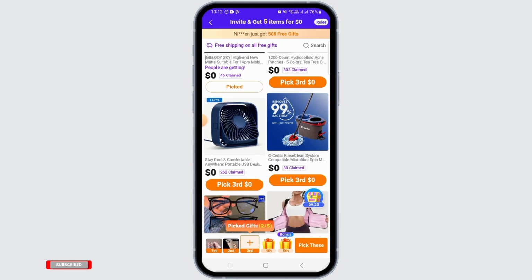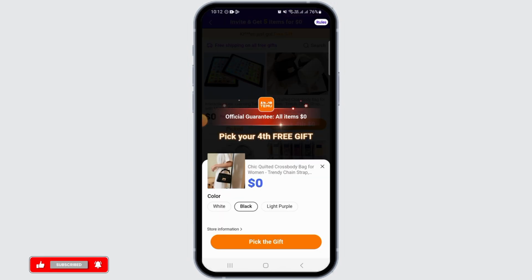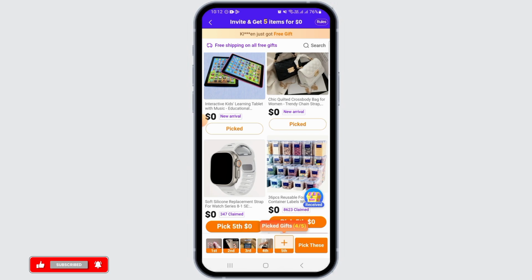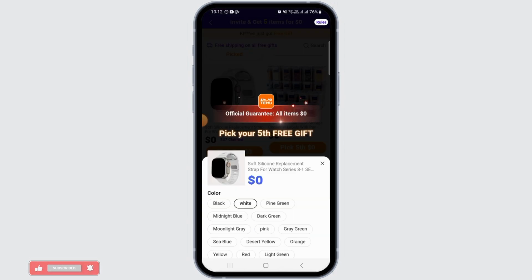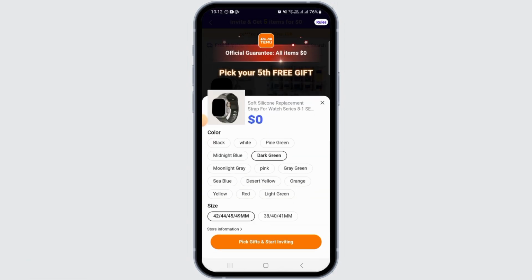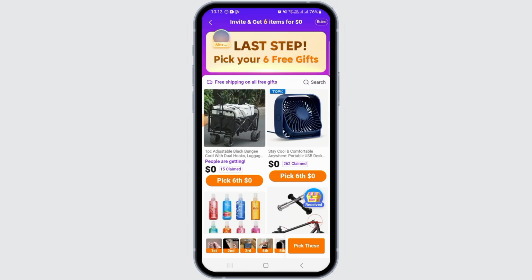Then again, you want to pick your second favorite item. In the same way, pick the third and fourth free gift. Then finally, you want to pick your fifth free gift. Tap on Pick Gifts and Start Inviting option.